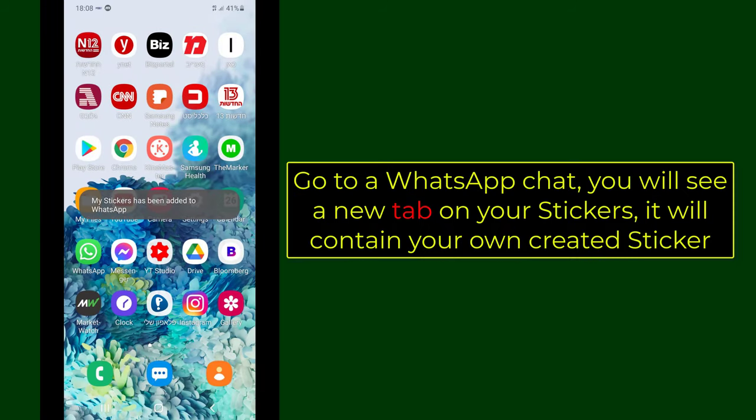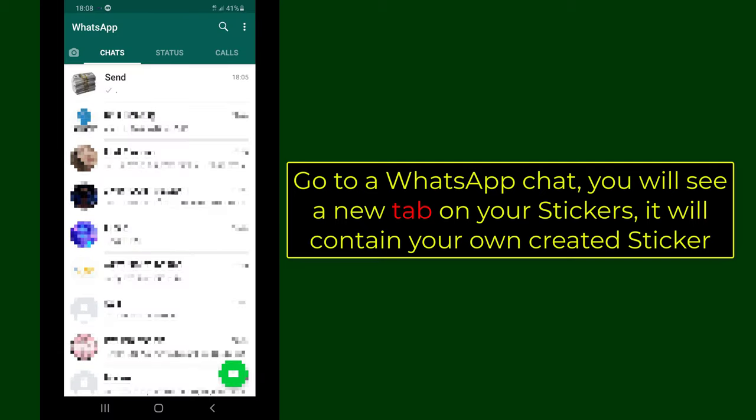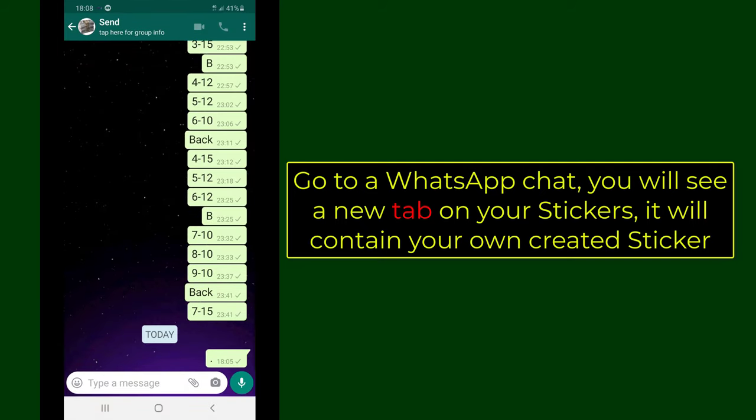Go to a WhatsApp chat, you will see a new tab on your stickers, it will contain your own created sticker.